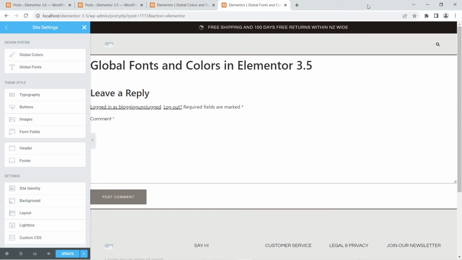Now as you can see, I am in the Elementor site settings. You can see right over here for both the posts, the first one is in Elementor 3.5 and this one is in Elementor 3.6. Now the changes that have been introduced in global fonts and colors in Elementor 3.6 are exactly the same, and the first change that I will show you is that it has been divided into two categories. The first one is the system and the second one is the custom. Let me show you what I'm talking about.